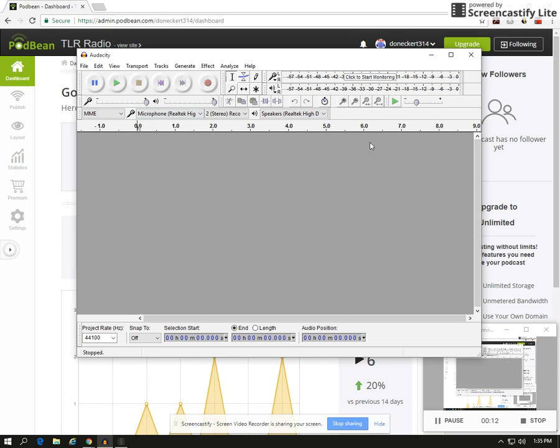This is Audacity. Once you launch it, you'll see this is the dashboard. And you have your regular controllers up here and a lot of things over here that I don't really know what they do, but that's okay.